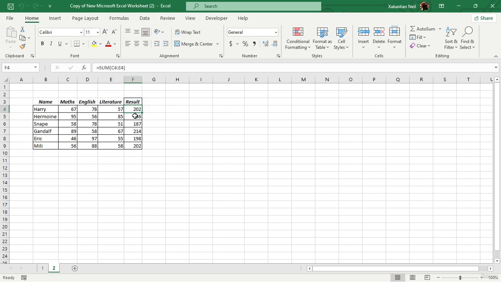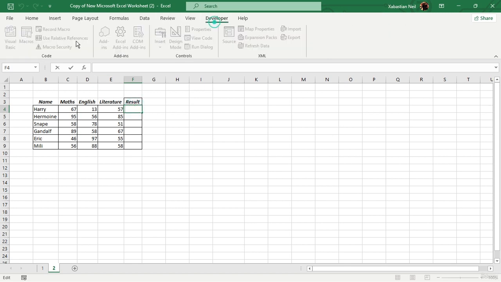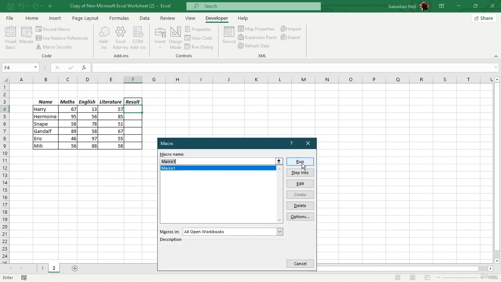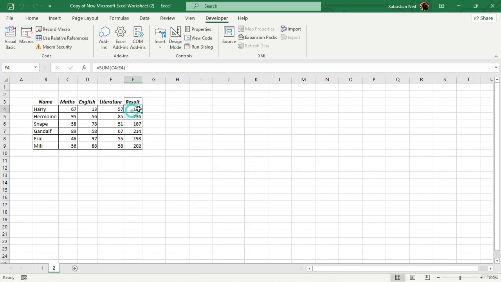Now let's say I delete all of these. What I'm going to do here is change the number, let's say 13. But I'm going to do this, let's use the macro, run it, and you can see that the number has been changed.